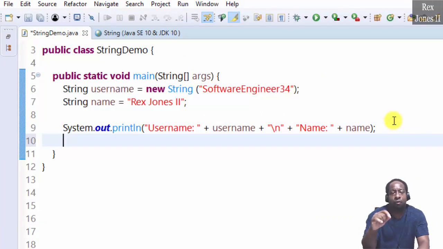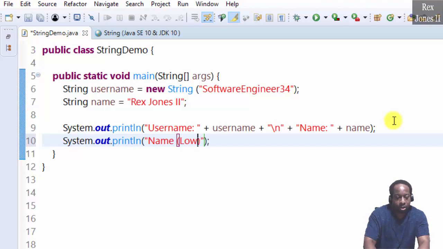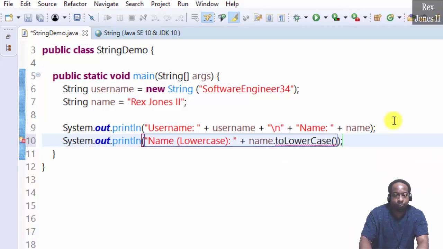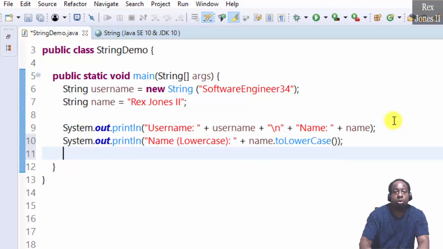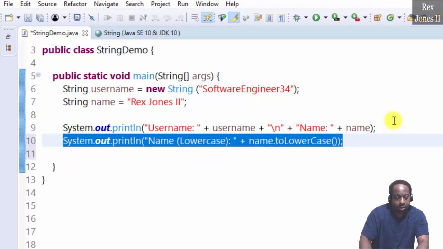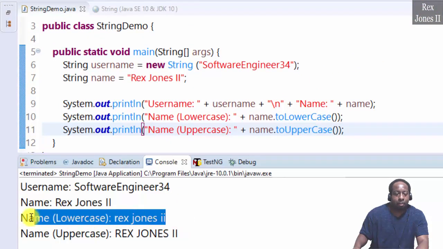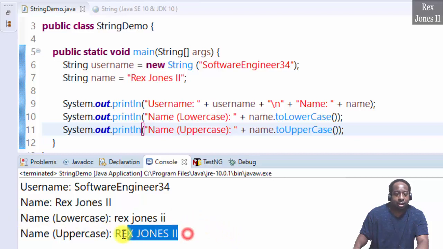To convert all of the letters for name to lowercase, we write sysout name dot. And we see some of the same methods we just saw in Javadoc. Select toLowerCase. There's also a method to convert all of the letters to uppercase. Copy and paste and change toLowerCase to toUpperCase. Let's run. The console shows my name in all lowercase letters and uppercase letters.